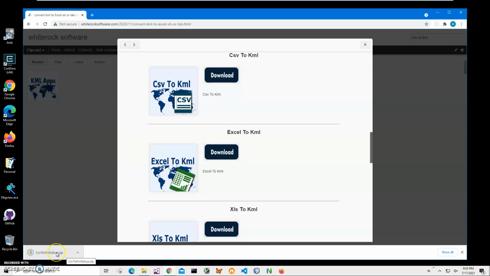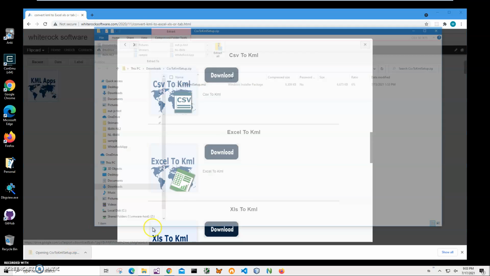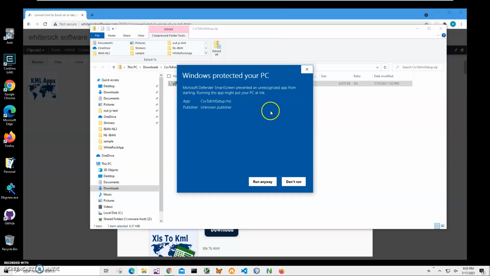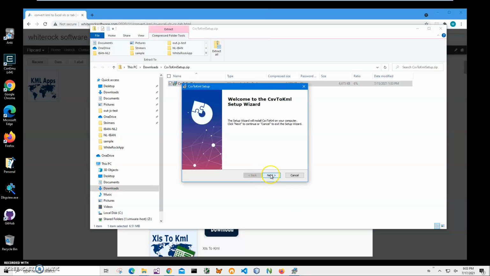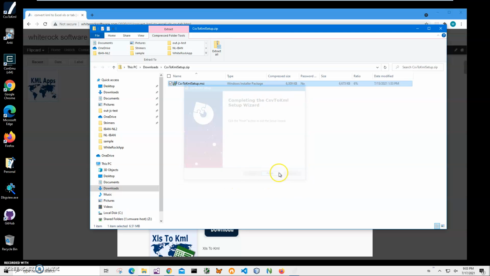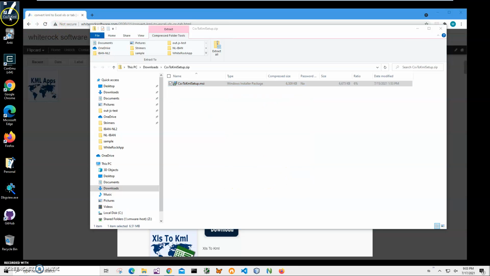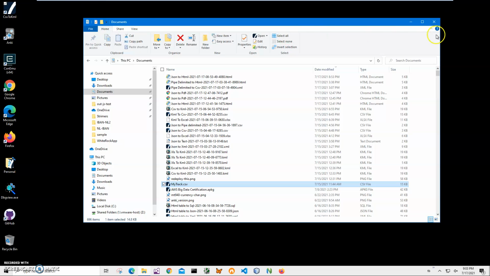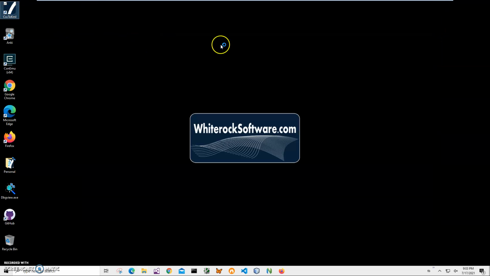On my computer, you can see the archive has been downloaded. I'll click on it, then click on the MSI inside the archive, click on more info here. I'm getting this screen from Windows because I'm not a registered publisher with Microsoft. You can see publisher unknown, so I'll just click run anyway to start installation. Click on next, install, click on yes, and click on finish on the final screen. And you can see the application has been installed on my computer. I have a new shortcut on my desktop. So now I can close this and double click on the shortcut to launch the app.